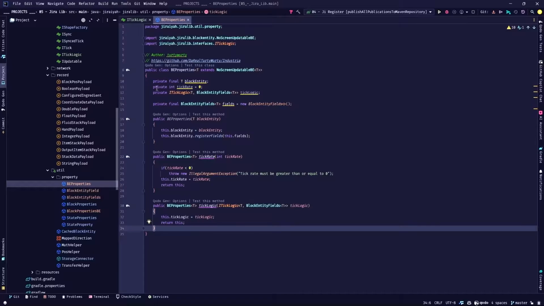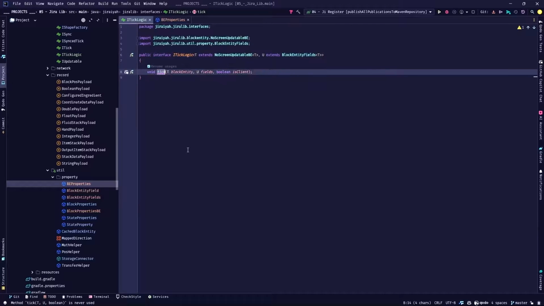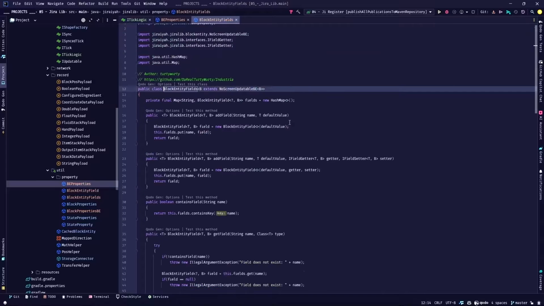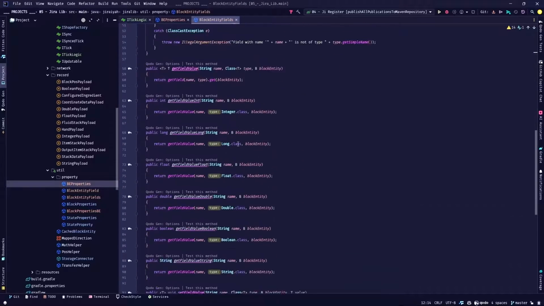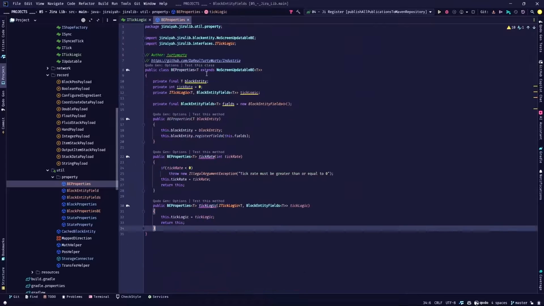Now here is the idea. I will have my own classes that implement the iTick, and I will write my own logic inside the tick. Now block entity fields is a nice one to have because now I can get a field and add a field, and this is a list of fields.